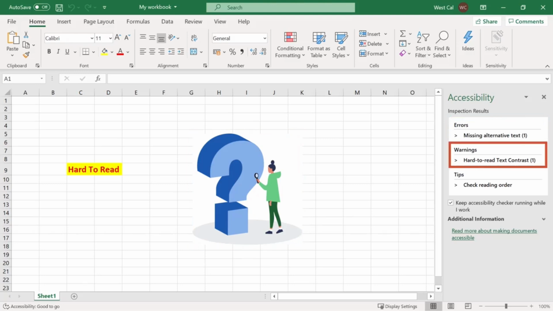The warnings section lists issues such as hard-to-read color combinations for the visually impaired, awkward table formatting, and hyperlinks that do not have screen tips. You can click on an entry in this list to see suggested ways to fix the problem. Clicking also takes you directly to the item. And finally, the tips section of the accessibility checker will give you additional information for ways that you can improve the accessibility of your workbook even further.